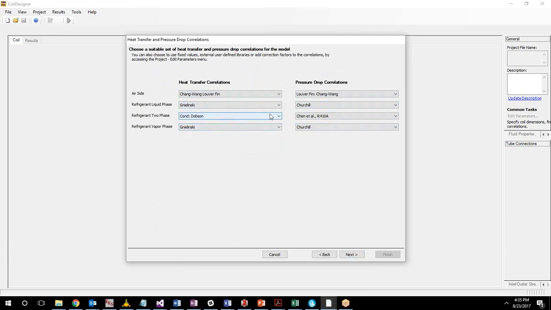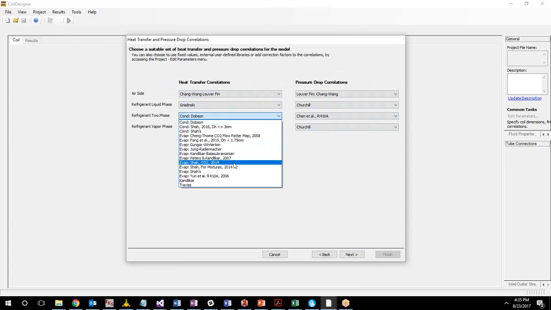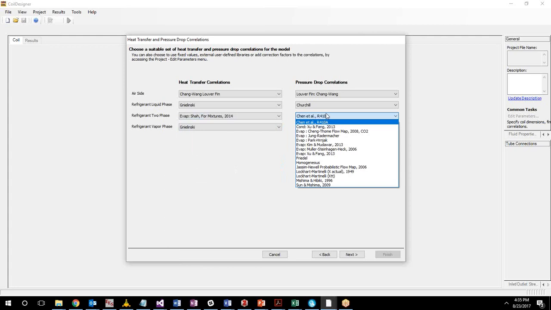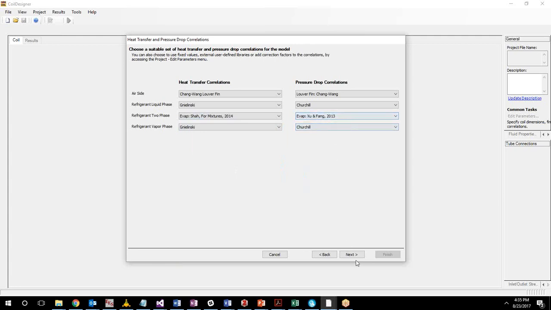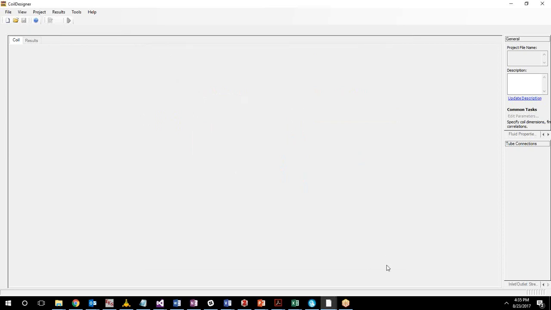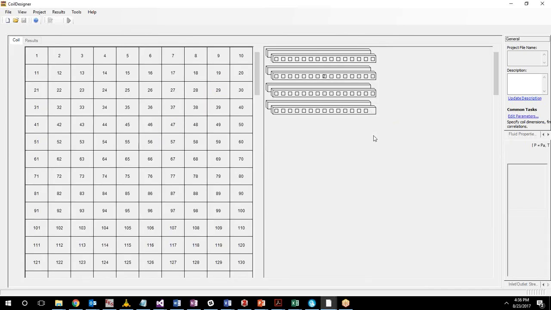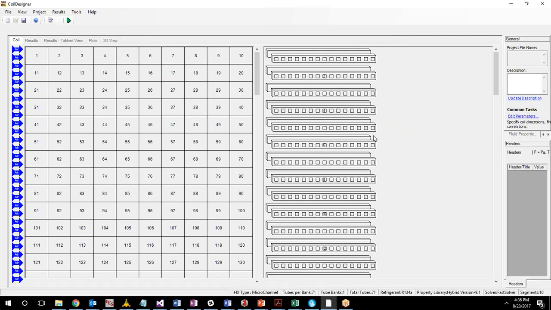And then in this case, let's make this an evaporator. So I'll select a correlation that is appropriate for an evaporator. Here, the correlation from Shah for the heat transfer coefficient, and a more recent correlation for pressure drop in an evaporator. So just like that, we've configured our microchannel evaporator, and you can see the interface is very similar to the tube and fin interface. But here in the center of our screen, we have our microchannel tubes, which are going into the screen, and the individual ports that are inside of each of these tubes.